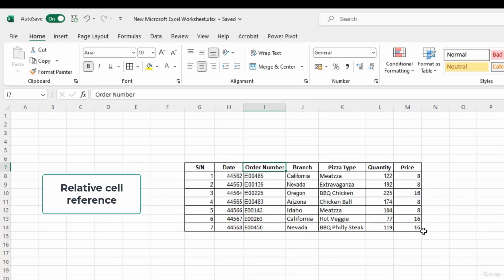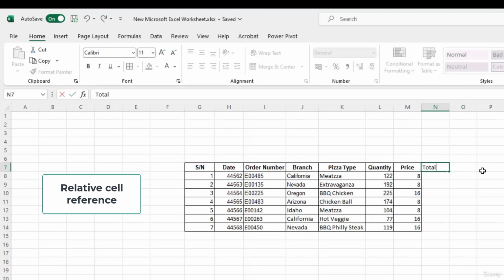Now let us look at what a relative cell reference is. In a relative cell reference, the formula changes when it is copied from one cell to another. For example, here we have the quantity sold for each type of pizza at a particular branch. Along with that, we also have the price per quantity. Now suppose I want to find the total price. For that, I will create a new column with the header total price and hit enter. Let me just expand it a bit so that it is completely visible.